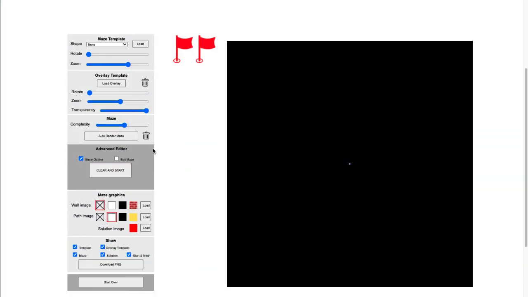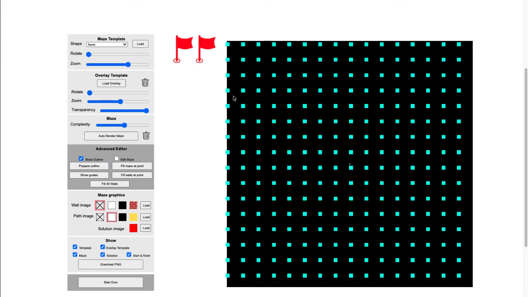So back here inside of Simply Maze Crazy, inside the advanced editor, this is where it really gets down and dirty, and you can actually start creating some very unique mazes here on the canvas. So we'll go ahead and we'll clear and start, and we're going to click prepare an outline, and we're going to show guides. Now what you have is a guide here, and you simply click edit maze, and then you just block off sections. For example, we'll just block this section off right here.